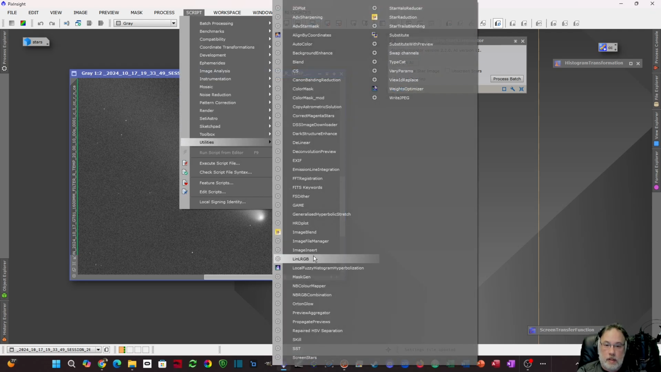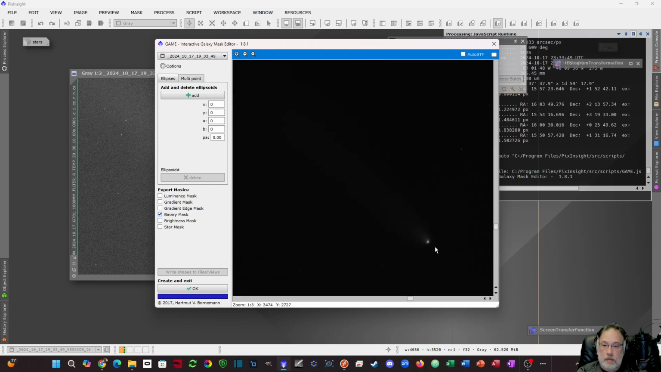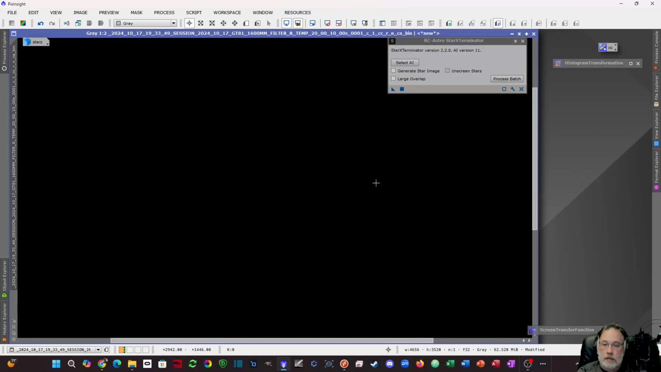The way we're going to do that is by running the GAME script. We're going to do a binary mask, and we're going to zoom into the same area here, and put an STF on this so we can see it, and add this protection area for the mask. Going to be pretty generous with this. We want to cover the entire area outside of here so we don't have any accidental glow removal. Then we're going to run this, make a mask. We're done with the GAME script.